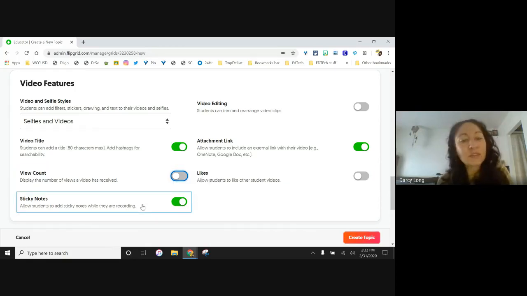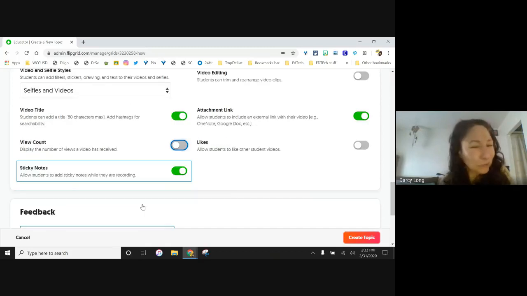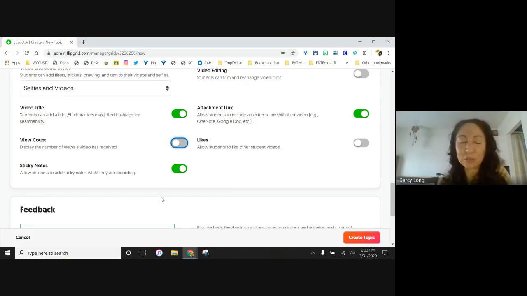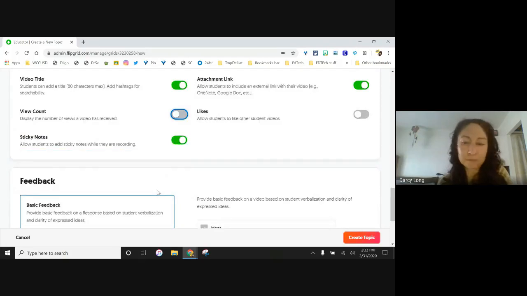Sticky notes. Sticky notes, I've seen some of our middle school students use. I've noticed the older our kids are, the more they like to script out what they're going to say because they want to sound just right. So for older students, they will like the sticky notes. For our younger, like third and fourth grade students, it's probably not useful, but it's up to you.